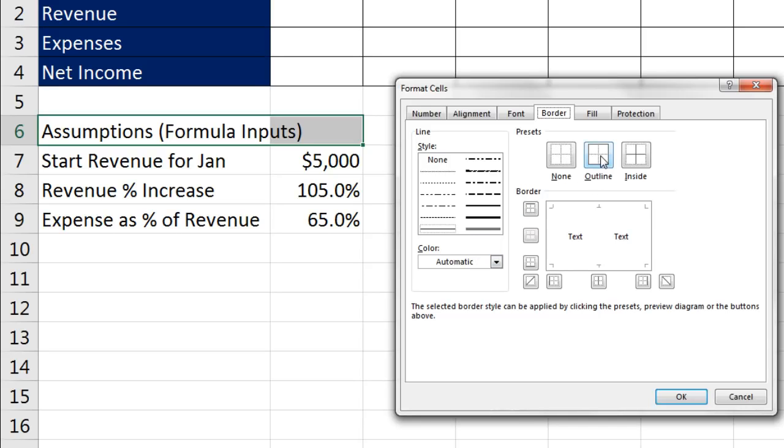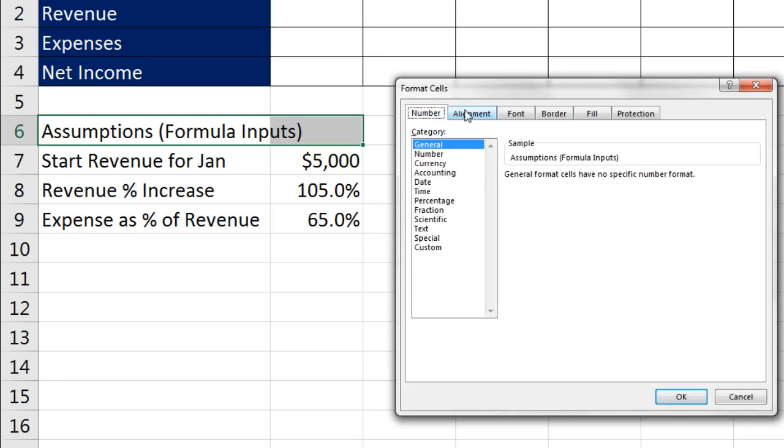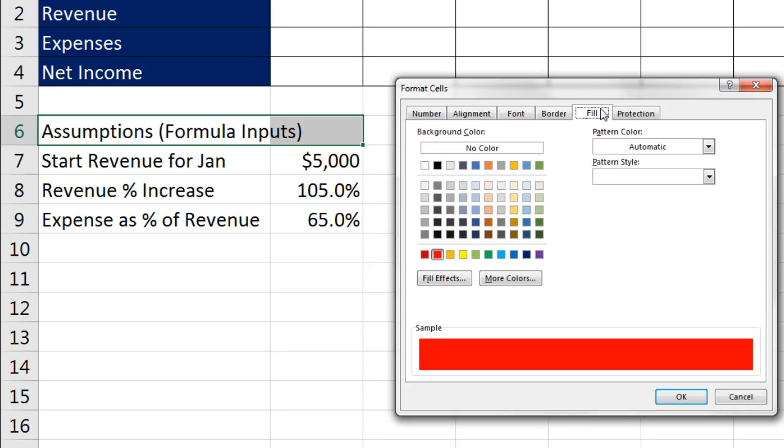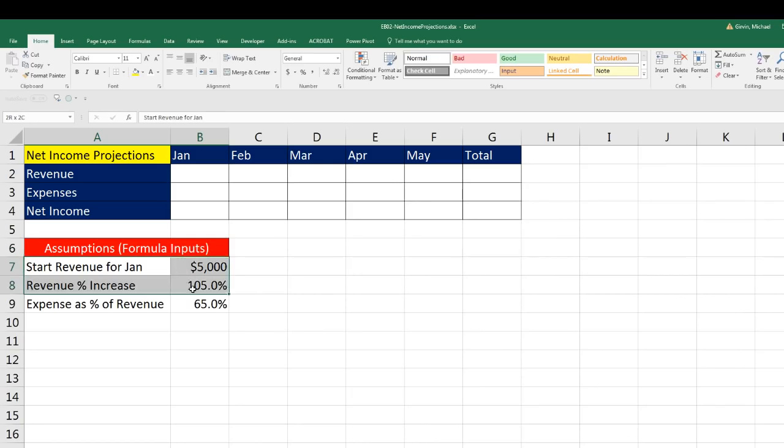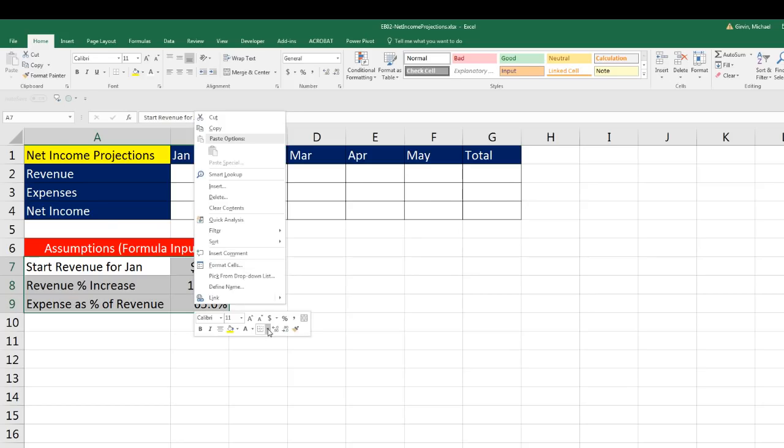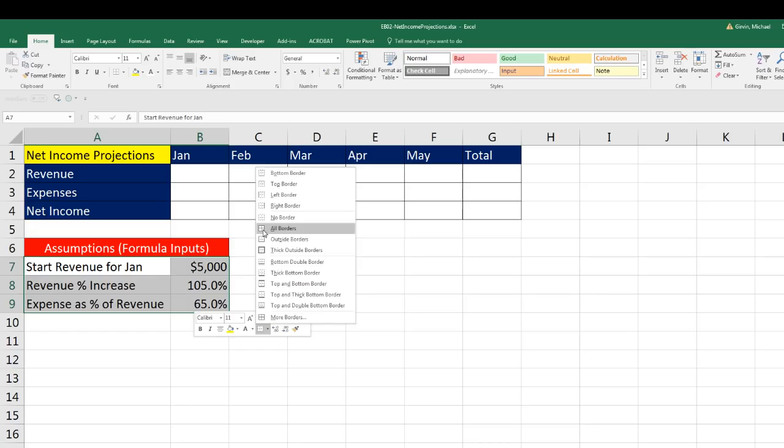And I'm going to use the outline. Now notice outline has a dark border around the outside, but the inner lines don't get a border. For us over here, the outline is the outside. And we only have one inside line that won't get a border. So I'm going to select Outline, and there's our preview. All right, I've done number formatting, alignment, font, border, and fill. That is pretty convenient. Format Cells dialog box. Click OK or Enter. Now I want to highlight the remaining cells. Right-click, and on the mini toolbar, I'm going to select All Borders.